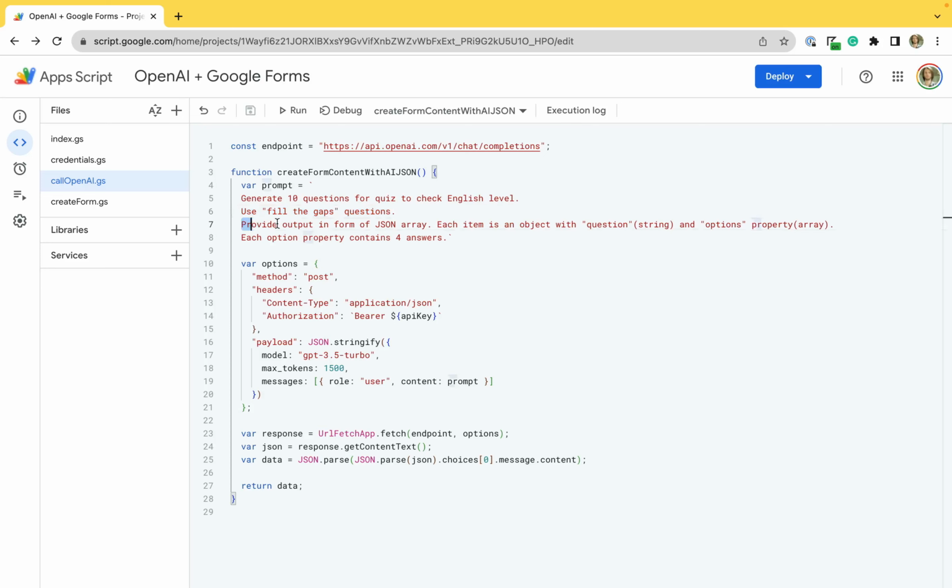Also, I asked to provide the output in JSON format. That's quite convenient to work with afterwards. And I also specify what particular format it should be. So I say that it should be a list, or array, of objects, and each object has a question as a string and answers as an array of strings. And I also specify that I want to have 4 answers for each question. That's basically it.